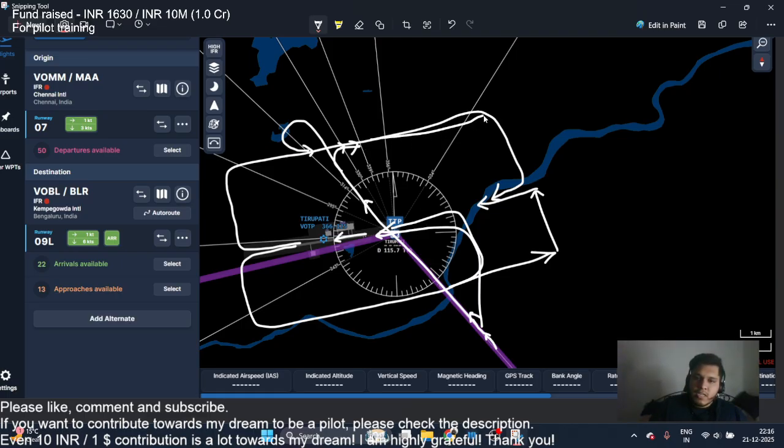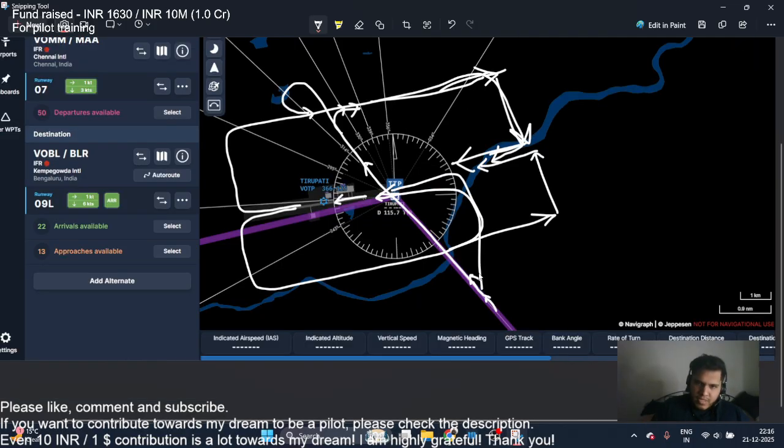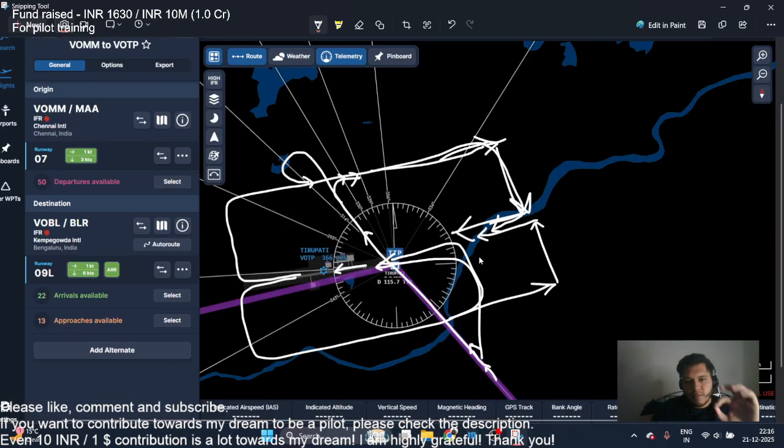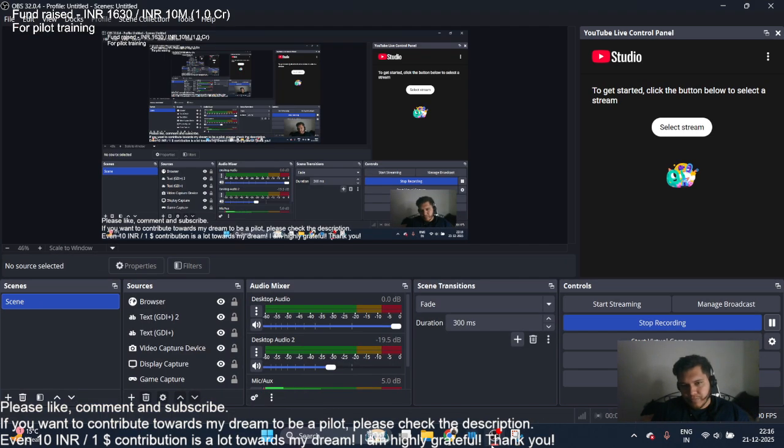So then you will get towards the base. Degree headings are same, 80 degrees. Then towards the final, the final heading will be changed, and then towards the downwind, base, and final. Basic traffic pattern, nothing else. So this is how you enter a traffic pattern of an airport when you are flying VOR DME.